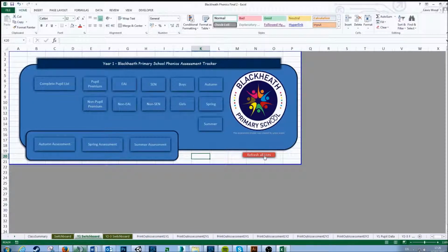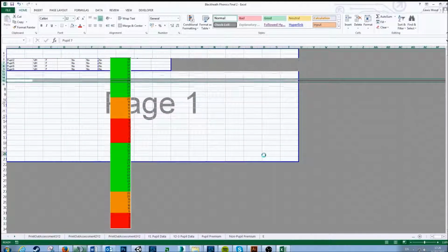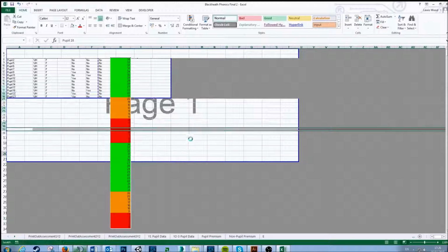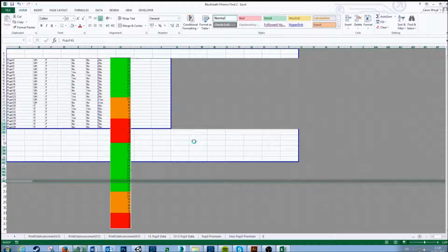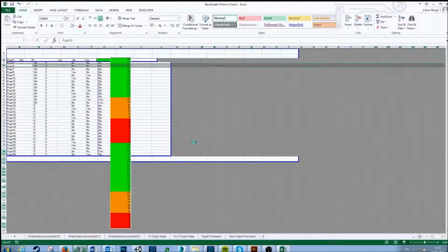Just an important note for this refresh all lists is that when you click that button, you then have to wait. Excel itself will say that it's not responding, but it will take about 10 seconds, and then you'll get a little notification, a pop-up window that will say that it's complete. So if we go ahead and run that, you can see what happens. You can see my cursor's gone into a loading shape, but it is still running.